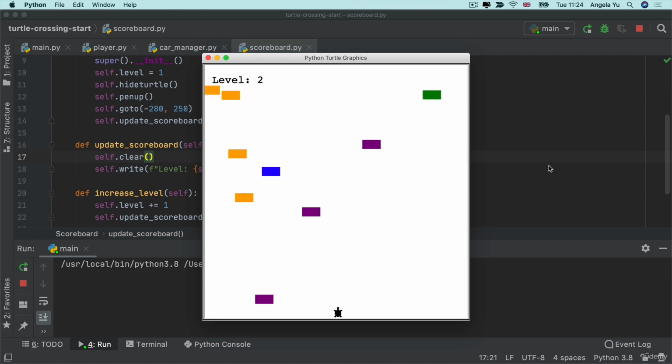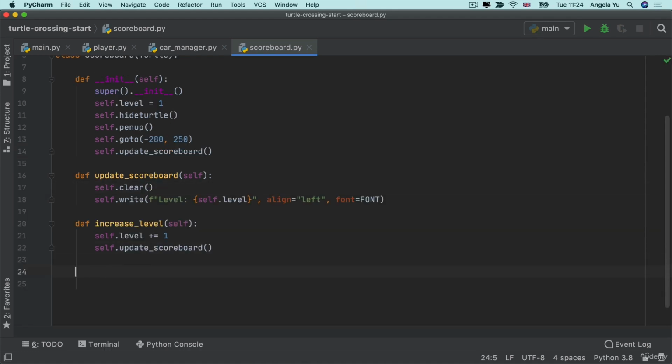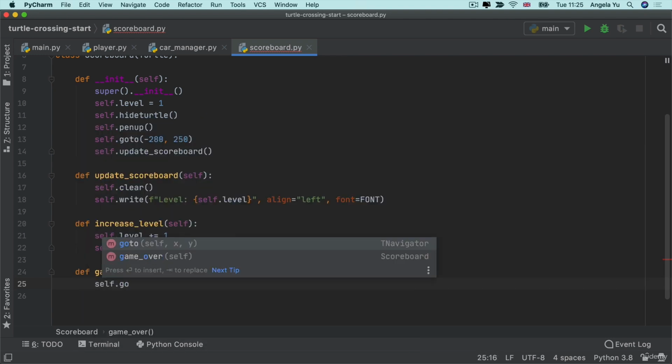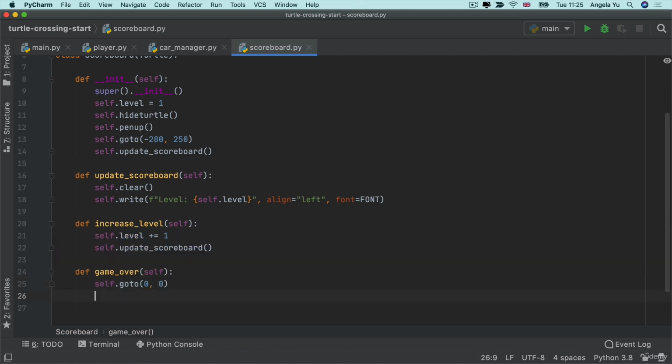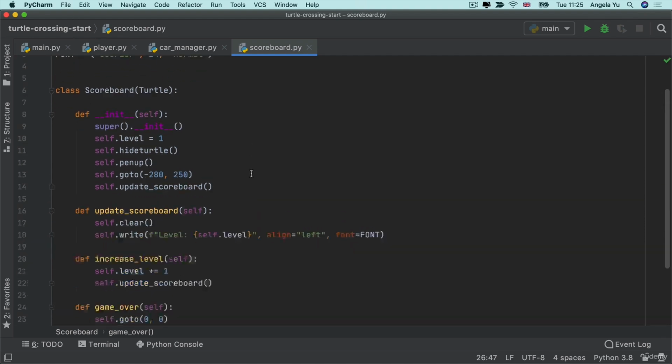So now the final thing to do is to write the words game over in the middle of the screen when the game ends. To do that, I'm going to create another method here, which I'll call game over. And inside this method, we're going to get our turtle to go to the center. So we're going to say self.goto, and the center is of course at 0, 0. And then we're going to get it to write. But this time, we're not going to write the level anymore. Instead, we're going to just write the words game over in all caps. And I want the alignment to be centered, and I want the font to be the default font.